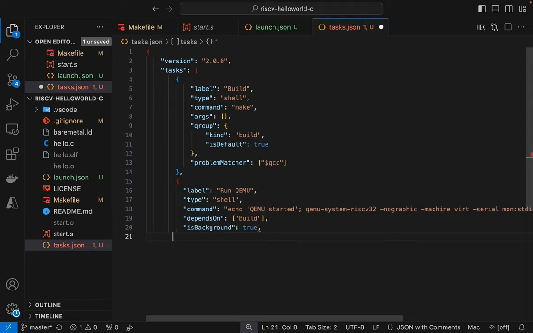We want to run QEMU in the background because, again, it's going to create the GDB stub server process for us to connect to. It needs to be fully started up and running in the background.